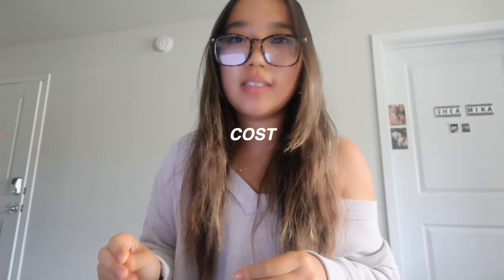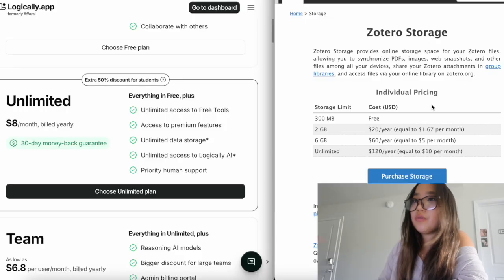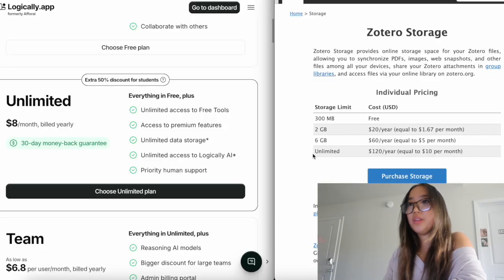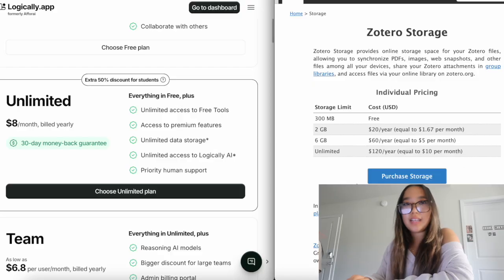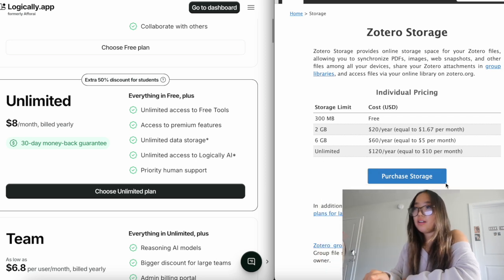Let's talk about cost, because this is where things can get interesting. Starting with Zotero, it's a classic, reliable reference manager that does one thing really well, helping you organize and cite your sources. The good news, Zotero is completely free for reference management. You only pay if you want extra cloud storage for your files, but even the free plan gives you plenty to get started.